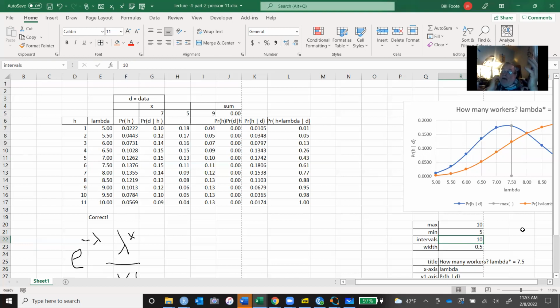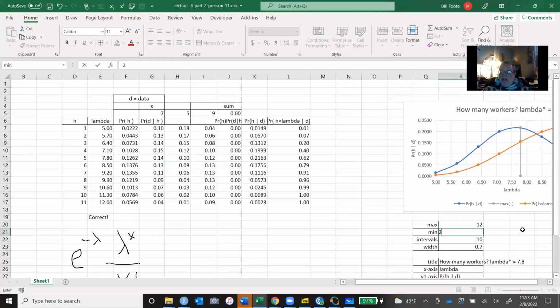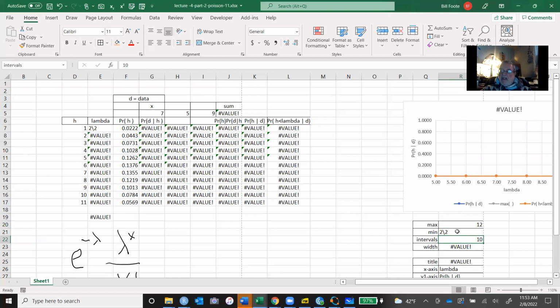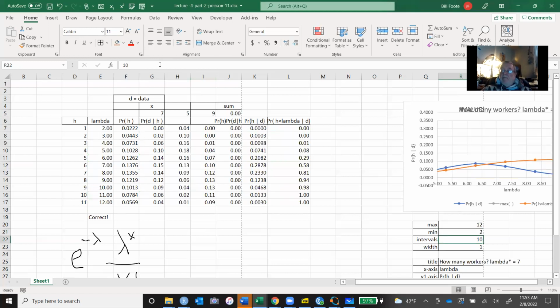Right? What if we used 12 and 2? No, I don't get anything because I keep writing in the wrong things there. Okay. Let's get rid of these. Can't even recognize that. Just 12 and 2. Okay. See, it moved down to 7. I think the right answer is probably closer to 7 here.